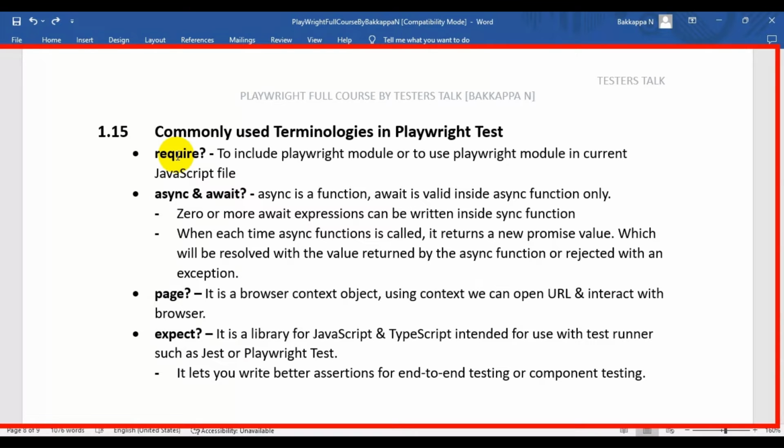So the very first one is require. We will use require to include the Playwright module in the current JavaScript file, or to use the Playwright module in the current JavaScript file. So that's the reason we are using the require keyword to include the Playwright module in the current JavaScript file.